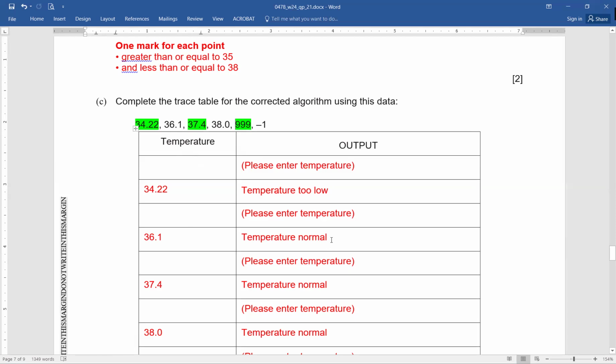So 36.1 is temperature normal. Then another input is taken, please enter temperature. Then 37.4 is input, that is going to be temperature normal. Again, input taken, please enter temperature. That is 38.0. Again, it is going to be normal.